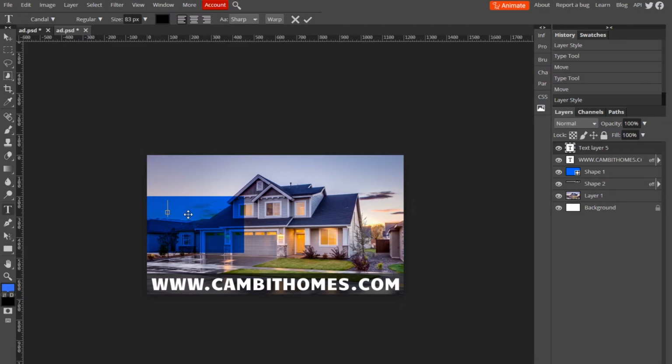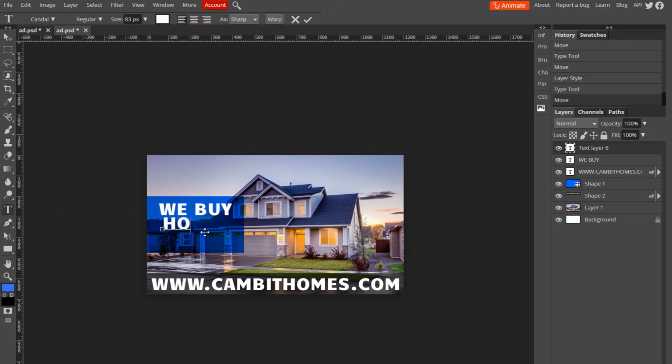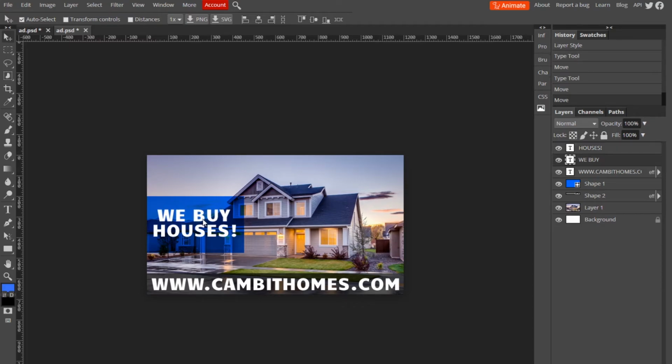we buy houses, something like this, you know, you get the idea. But you could have your slogan here. I would make sure they line up right above each other so it looks nice. Something like this. But I think that looks pretty good.